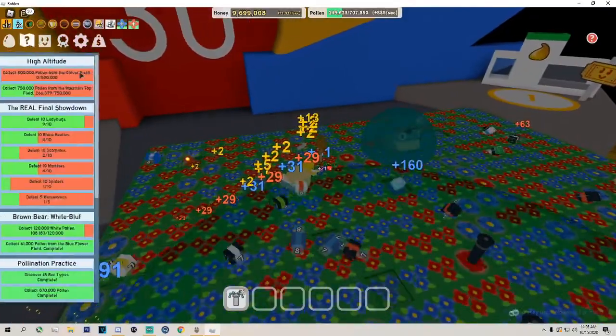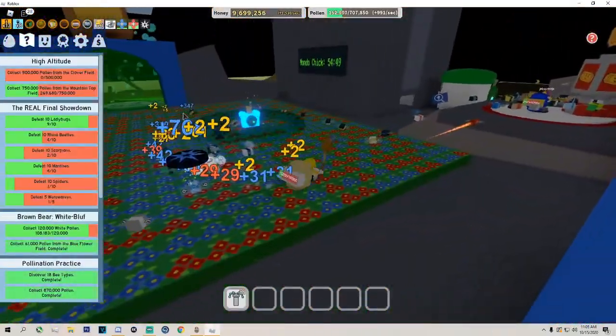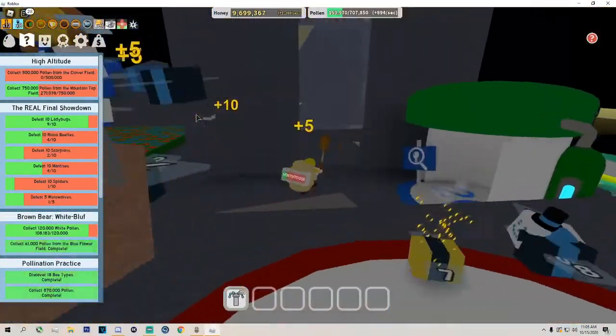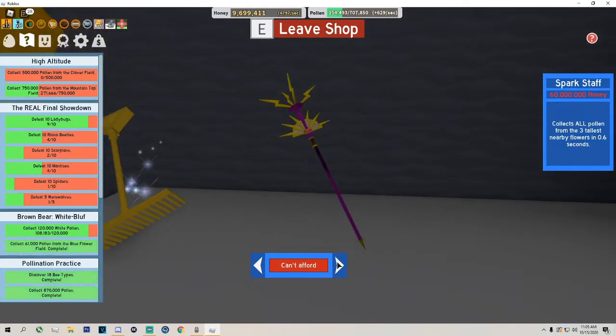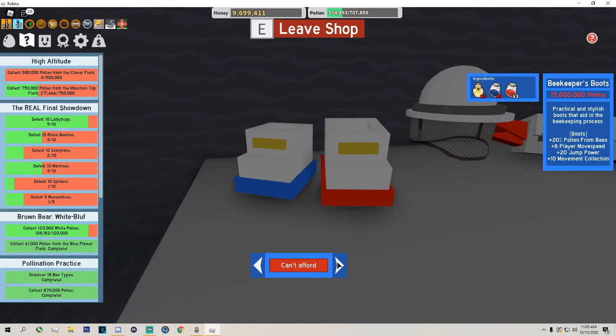I'm going to get back to my quest. I'm going to save up. I'm going to get the next tool. And let me see, actually. I'm going to get the rake. I see everybody using that. So 20 million. The boots I see everybody using. So these are plus 20% pollen. Okay.